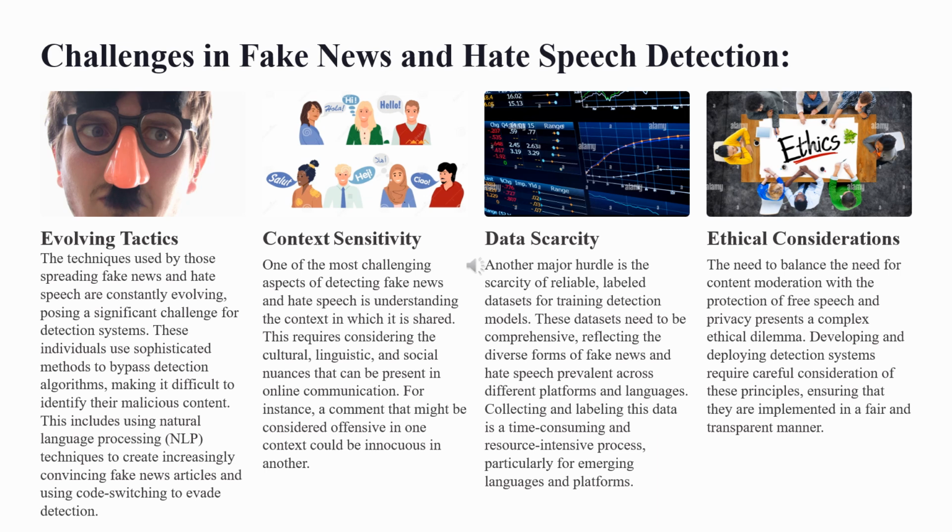And ethical considerations. Balancing the need for content moderation with protecting free speech and privacy creates a complex ethical dilemma. When developing and deploying detection systems, it's important to carefully consider these principles to make sure they're implemented fairly and transparently.